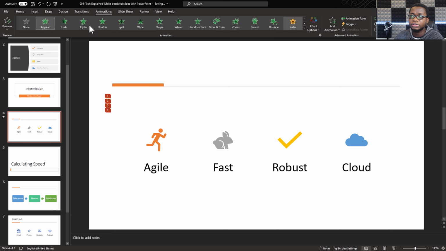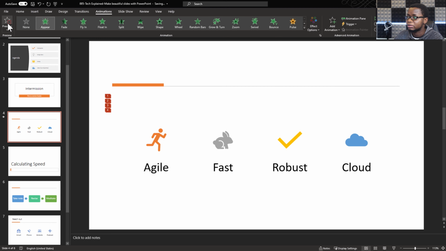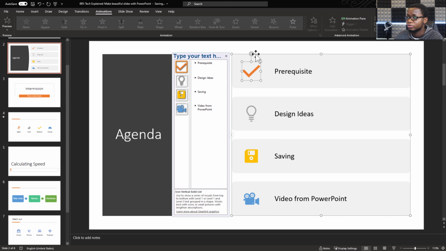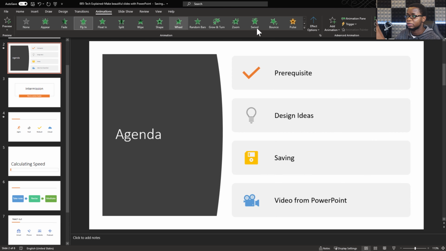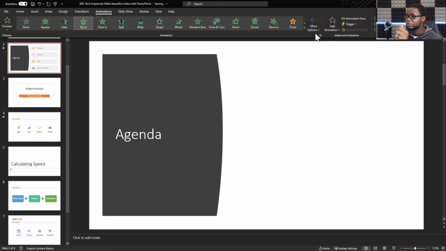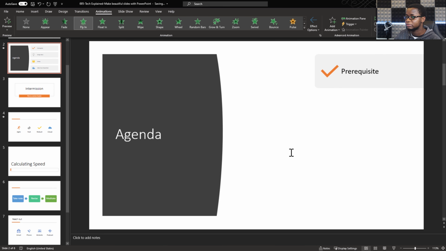So where's the preview pane here? I wanted to preview that. I'm not even sure how that works. But anyways, okay, let me do this also. Let me add some animations here. I'll make this fly in from the left, I think. It flies in from the right rather. Yeah, then I'll make it come in one by one.